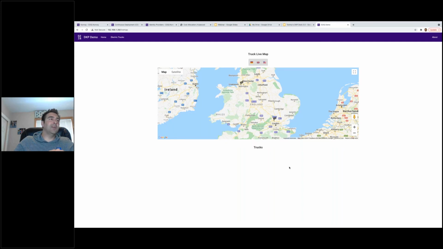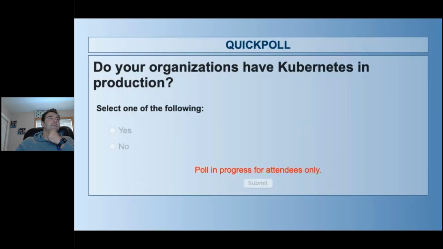I think I'll pause here, and I think we have a couple polls, so we can kind of see what you guys do with Kubernetes in your environments. Okay, we'll give it about 15 more seconds here. So please get your answers in, and then we will take a look at the results.